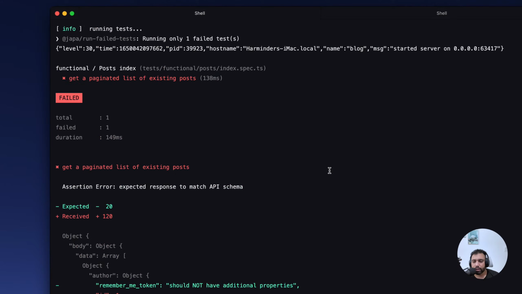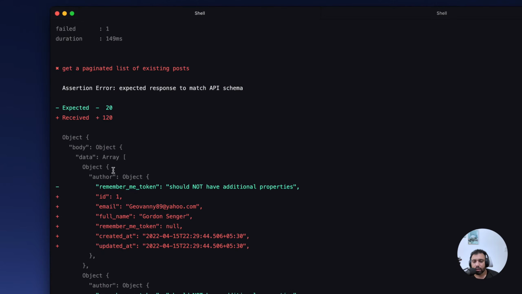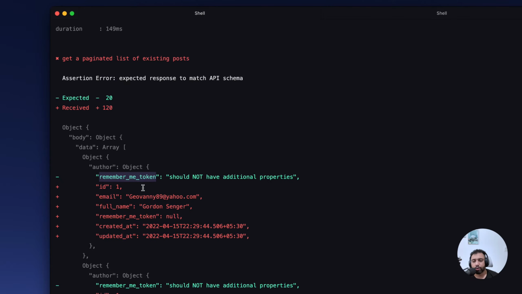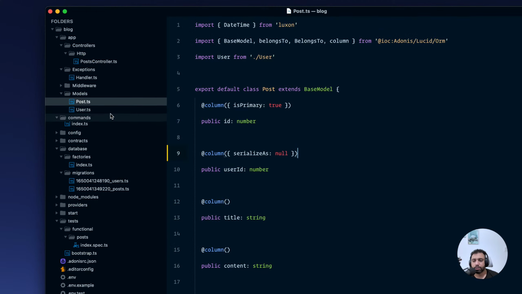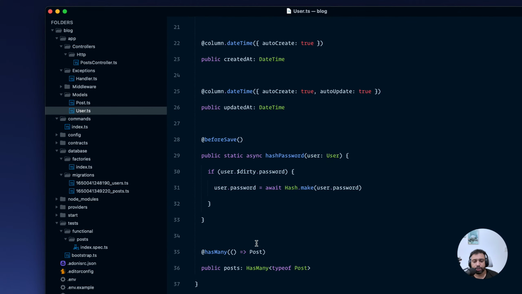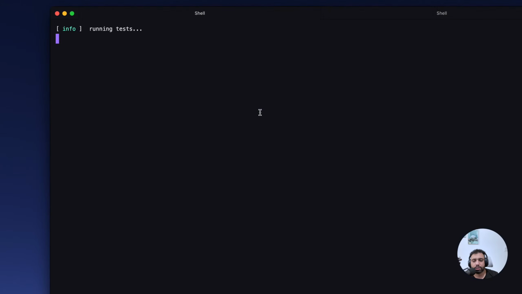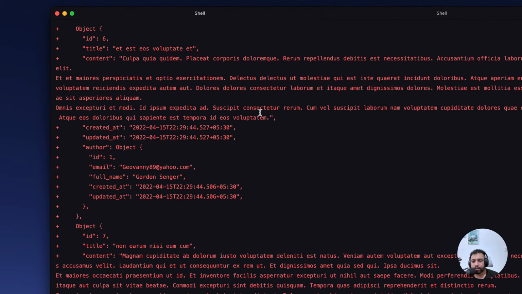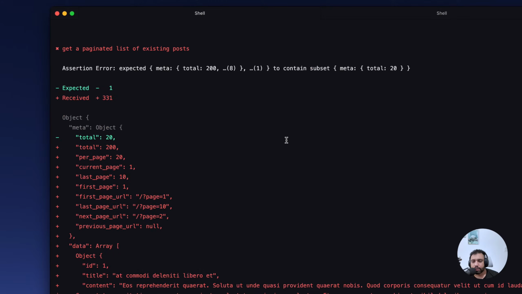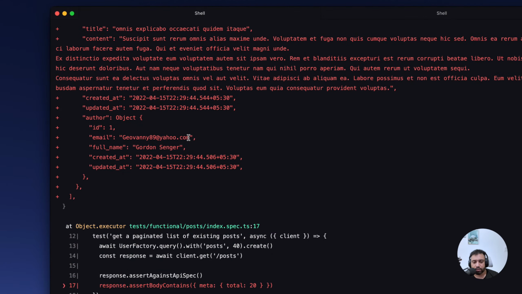All right, it's still failing, and this time it's failing because it says the user object should not have the remember me token column. So we have to do the same thing. This remember me token is an internal property, something that we should not leak inside our API responses. And it still fails. But this time, it's something else. It's failing here.